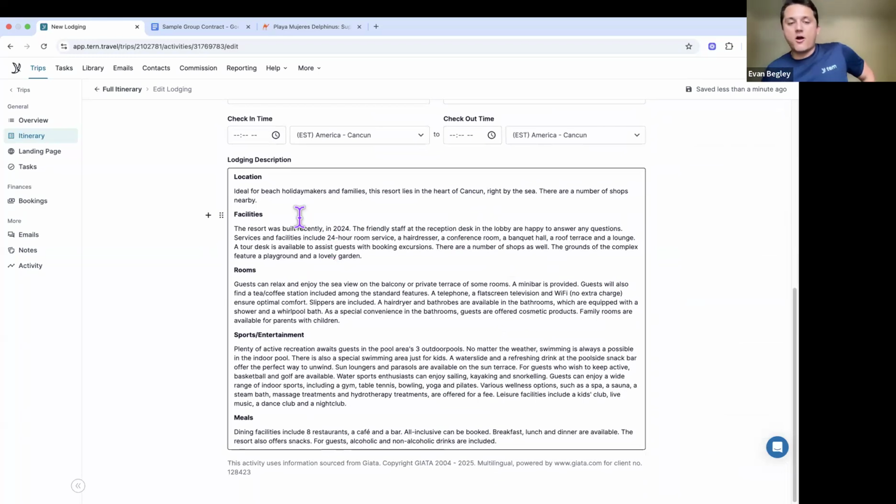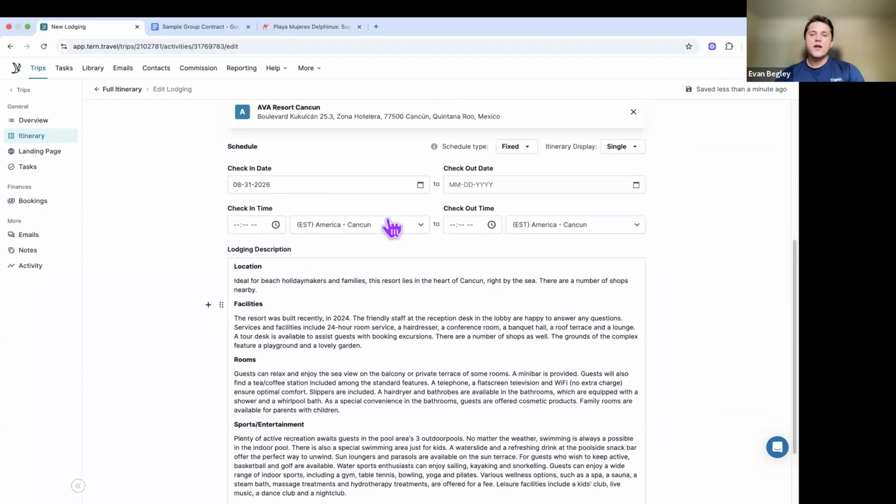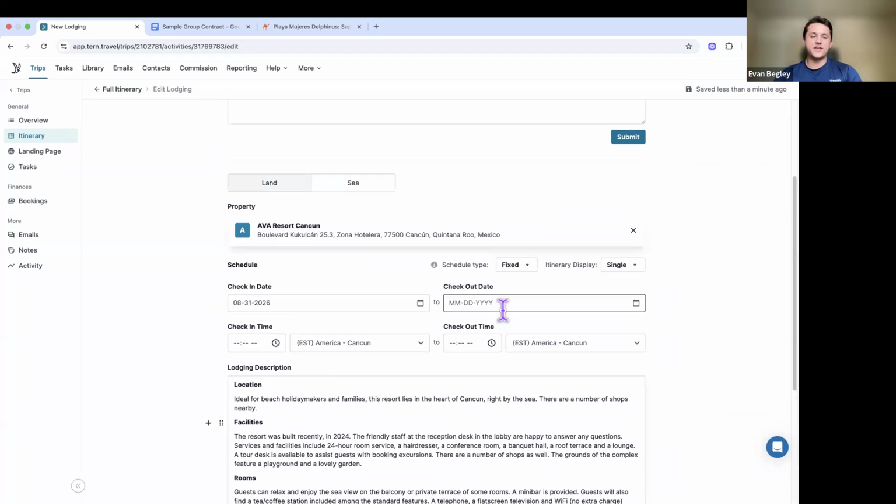So all of the hotels are managing their own descriptions, keeping those updated, and you can see those pull in here. As well, we're going to set our check-in and check-out dates, and this is going to be one of our first stopping points relative to group trips specifically. You can see up here we have schedule type, and it says fixed. On a group trip, we can now do flexible dates. So we can say that anyone coming on this trip can check in August 31st. They can check out for this case.